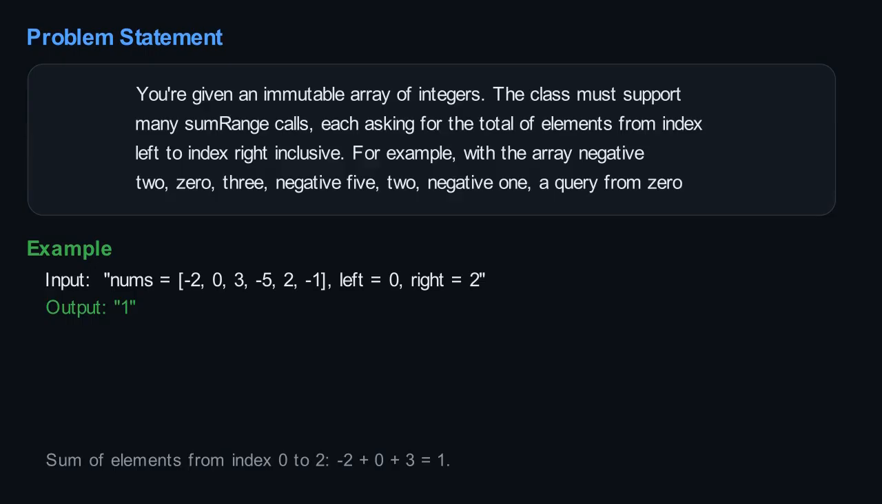For example, with the array -2, 0, 3, -5, 2, -1, a query from 0 to 2 should return 1, because -2 plus 0 plus 3 equals 1. The array never changes, only the queries do.